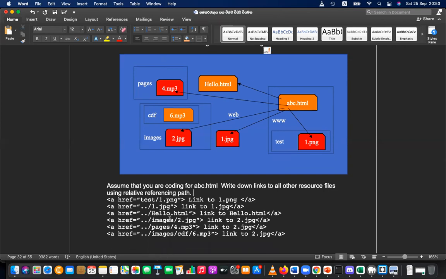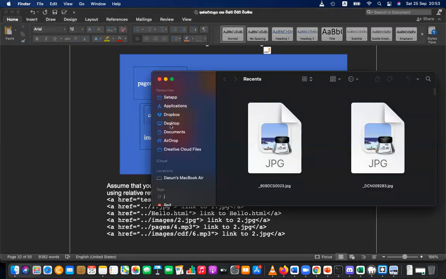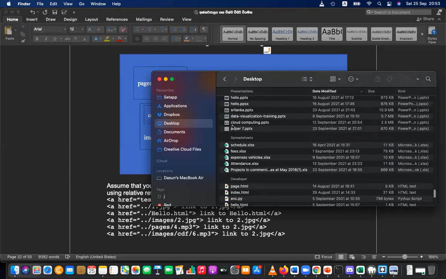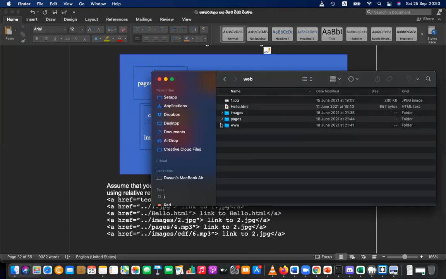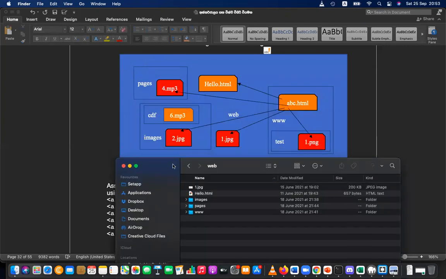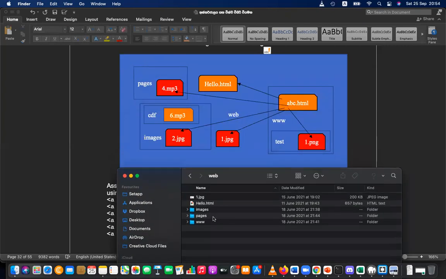And let me show a simple example. Let's say on the desktop, do I have a folder called web? All right, I have created the environment. Inside the web folder, you can see images, pages, and www. This is www, this is images, and this is pages. And 1.jpg is there, right? Hello.html is also there.